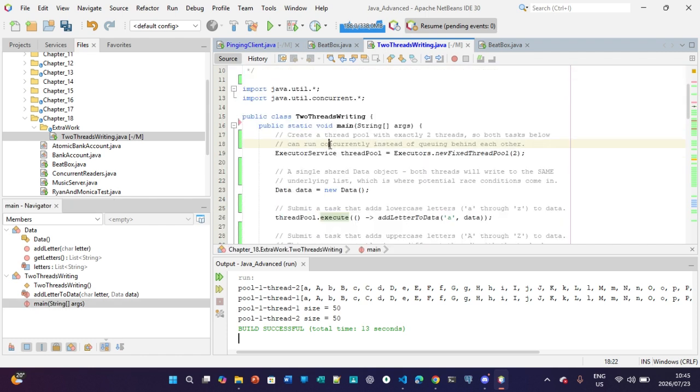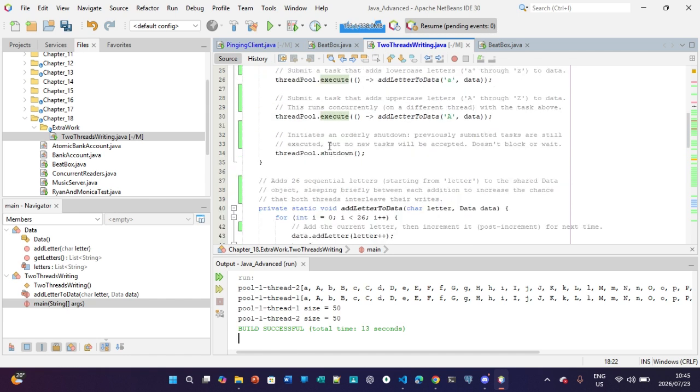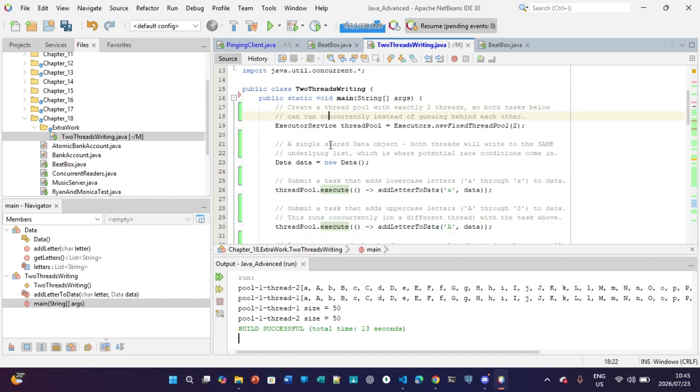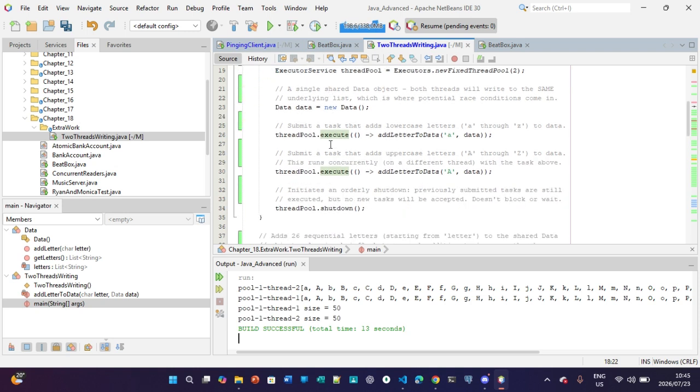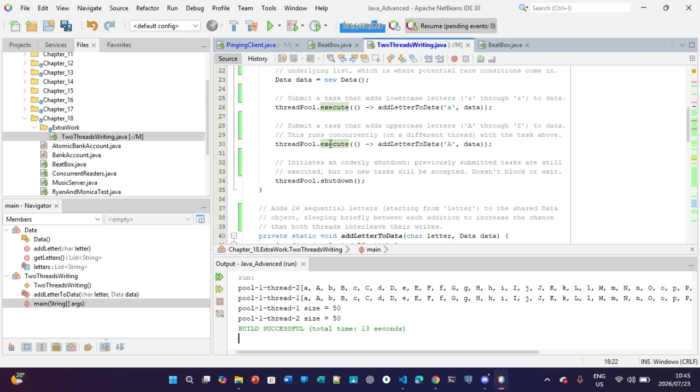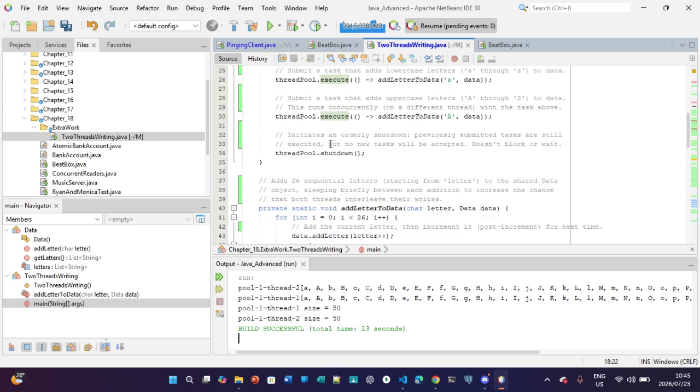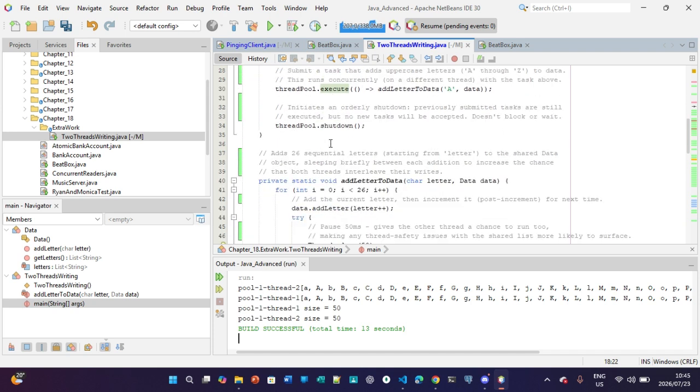And they display the total number of items in the shared list with Thread.currentThread().getName() plus size plus data.getLetters().size(). And then here is the final class Data that Cavello will be explaining.